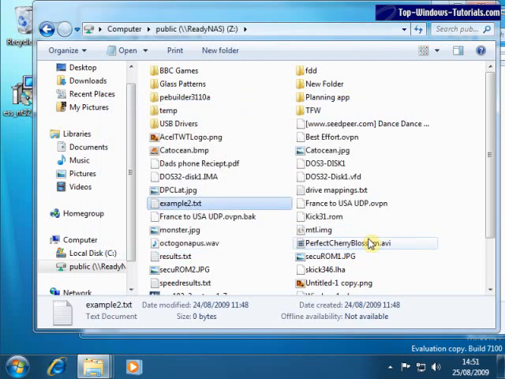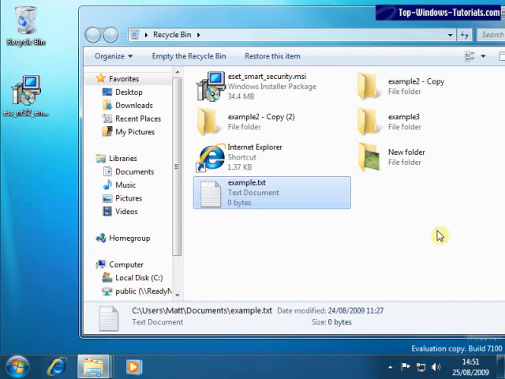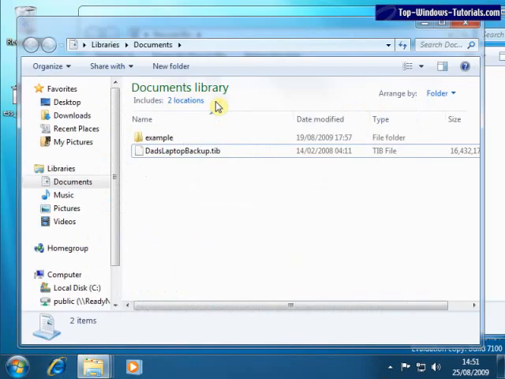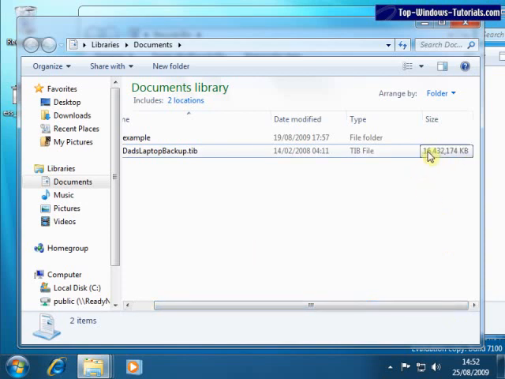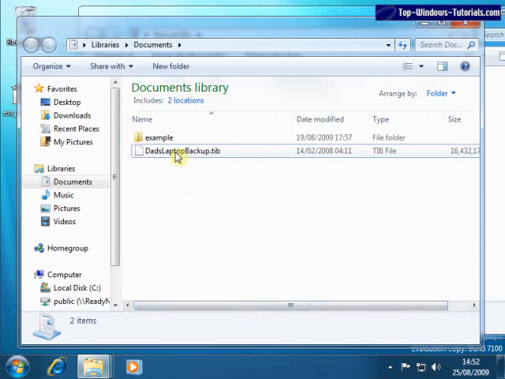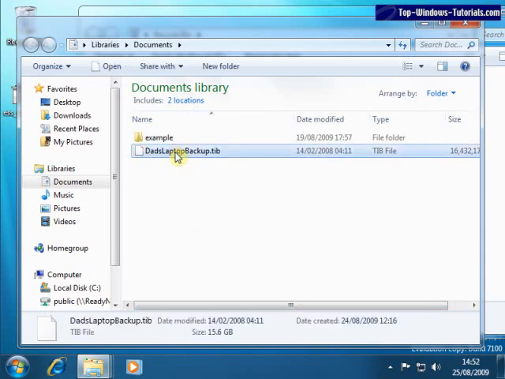What other types of files do not get sent to the recycle bin? Well, very big files won't fit in the recycle bin, so they are not sent. Let's look at a backup file that I've got here. As you can see, this is a very big file, around the 16 GB mark. What happens if we try and delete it?